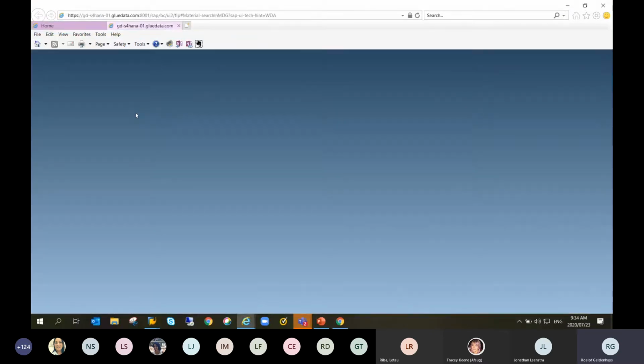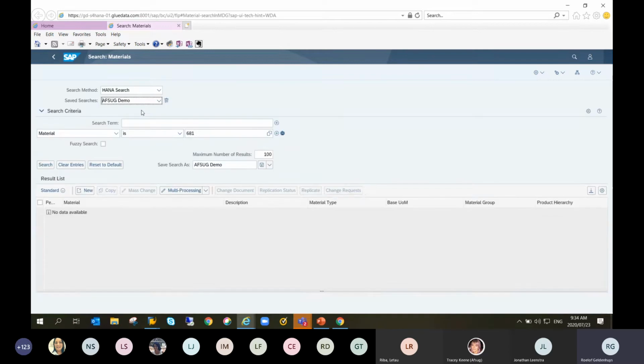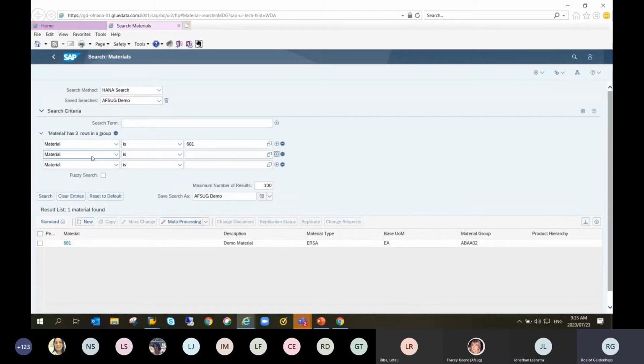Okay, so on your manage material tile, I'm just searching for this material. Okay, so this comes up with your results. So obviously you can go and add more filter criteria to search for specific data objects in the system.